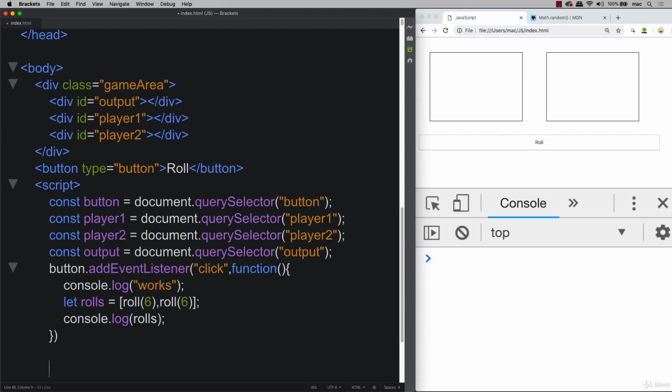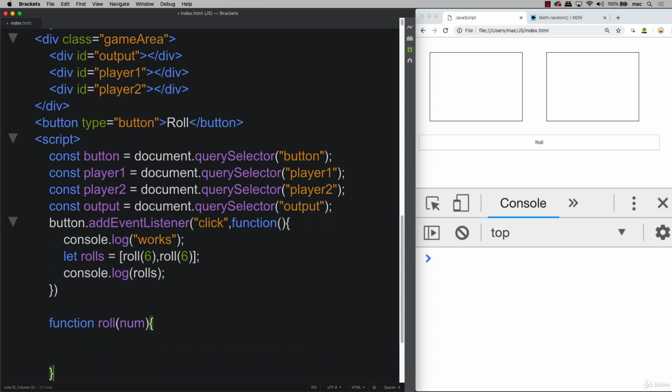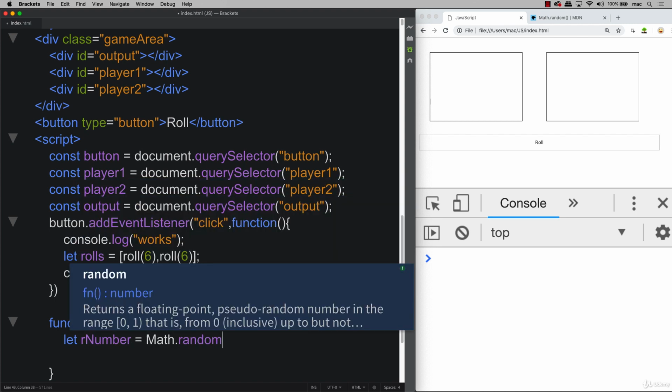There's one thing missing, for those of you that are watching: we need to have a value for roll. It's going to take in a numeric value. In this case, we're rolling anywhere up to 6. So we need a random number to return from 1 to 6. The way that we're going to do that is we're going to set up a number. We can call it rNumber for roll number, and we can use Math.random.